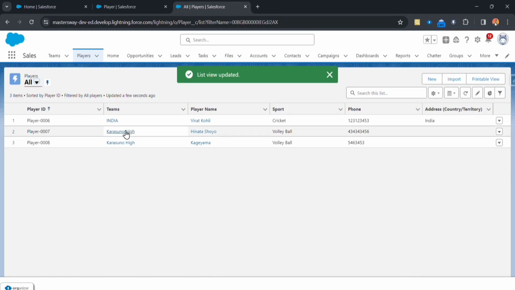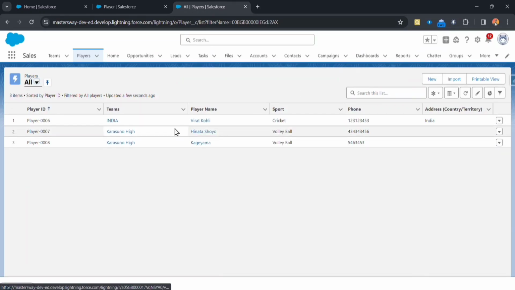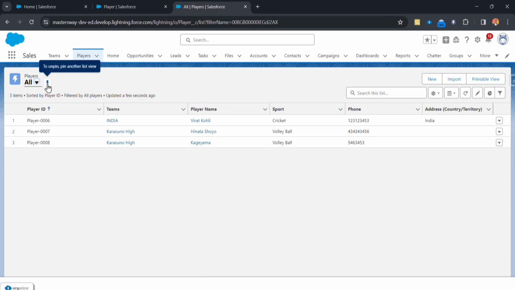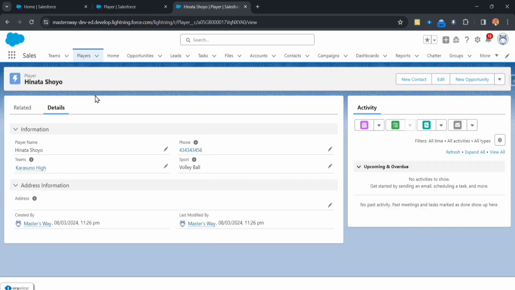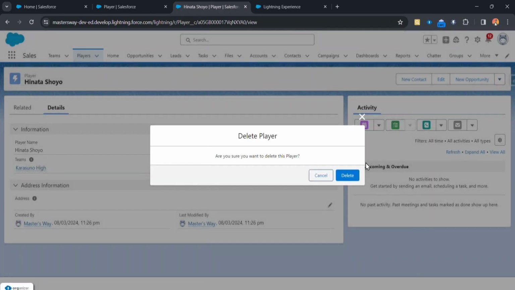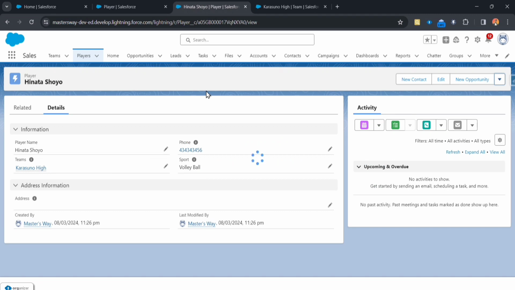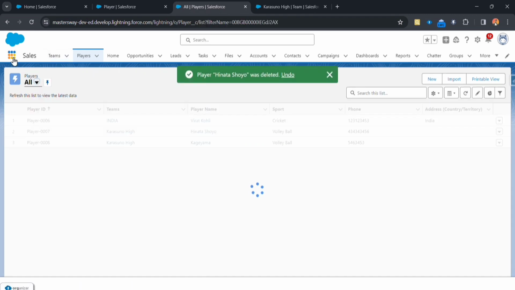So you can see Karasuno High has two players, right? So this is a player record. Let's open this. So when we delete player, this is a child, it shouldn't affect the master record, right? So let's delete this. Delete. Let's go and check in recycle bin.